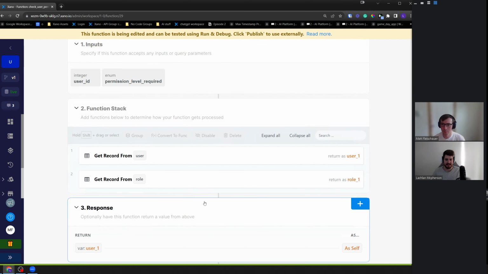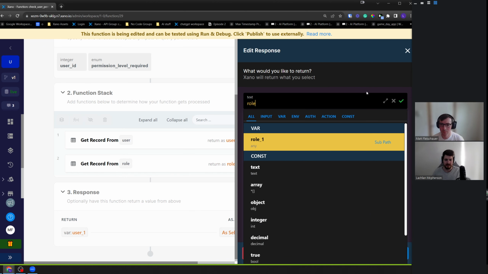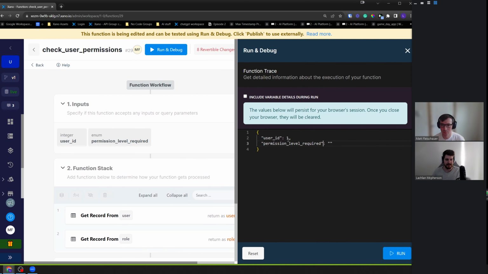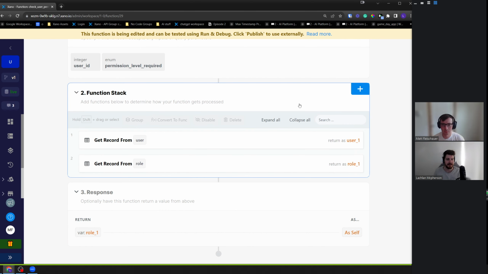So let's check to see if this one works as well. We're going to have the output this time be the role, and we're going to search based on the permission level required. So the permission level is going to be admin. We can now see that we've been able to pull the admin record, and there'll be a permission value of 3. So we've got all the information that we now require.